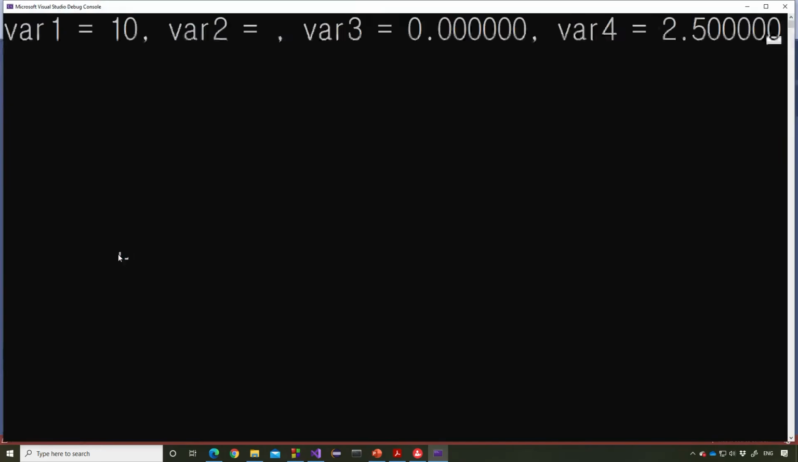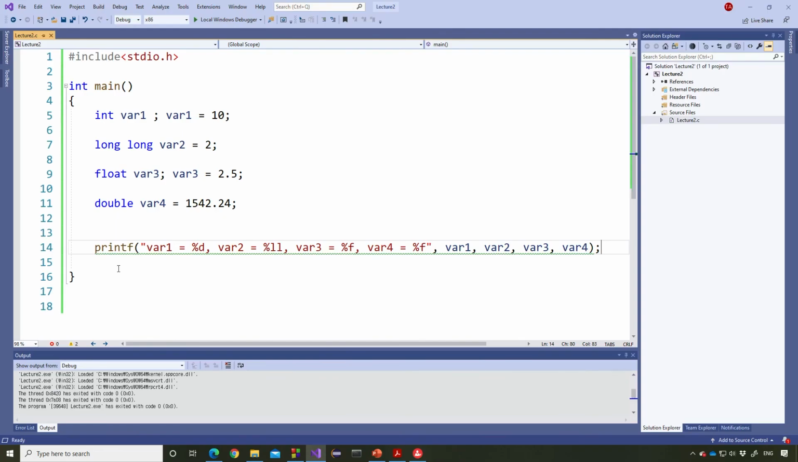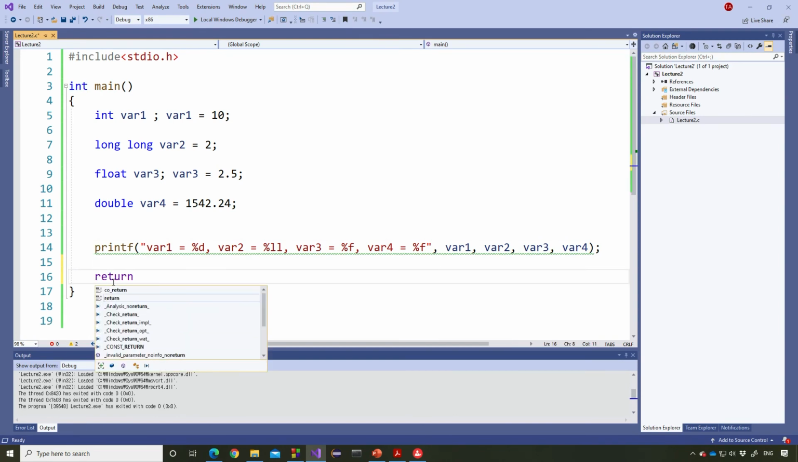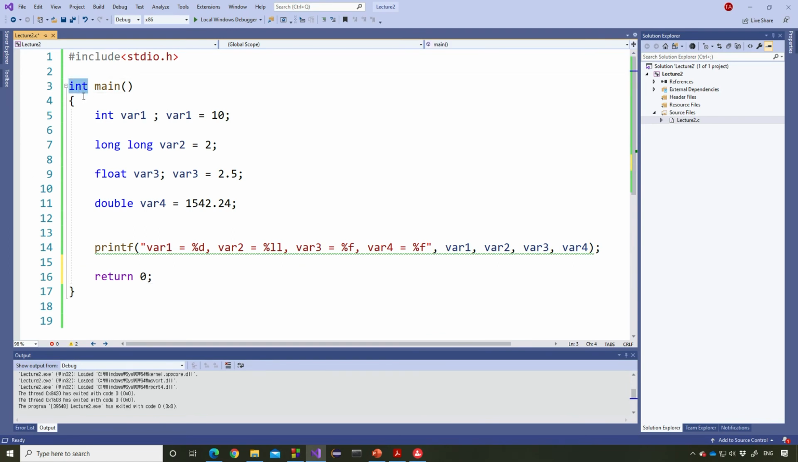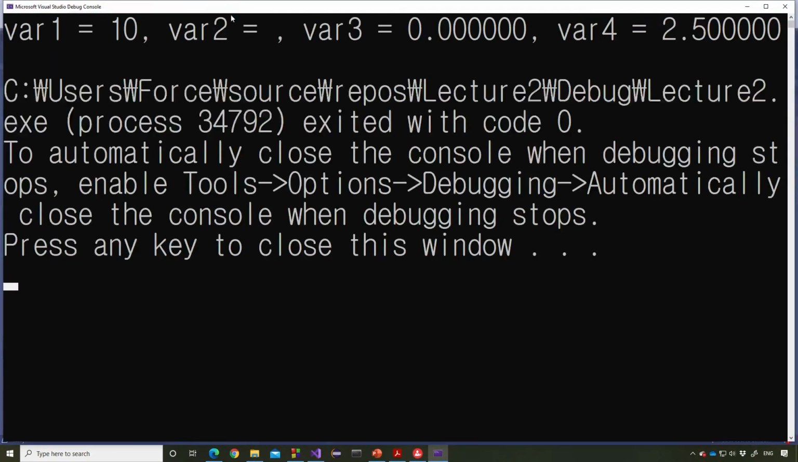And we forgot the return value, by the way. Because we say integer here, we must put the return value. So this is good practice, return 0. Don't forget this one if you have integer here. But if you have void, no need for this one. Now let's run again one more time to see what happens.